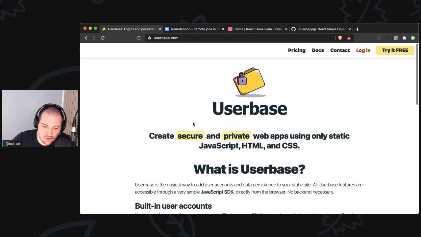Userbase is a great way to create secure and private web apps by only using JavaScript and HTML. You don't need CSS to use Userbase, but you can rely on some simple tools, the fundamentals of web development, to get going, and you can just embed all of the Userbase stuff. You don't even need any fancy frameworks. You can use this with vanilla JavaScript and get going.